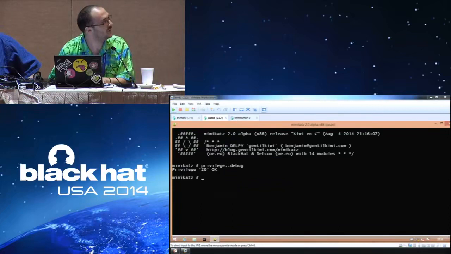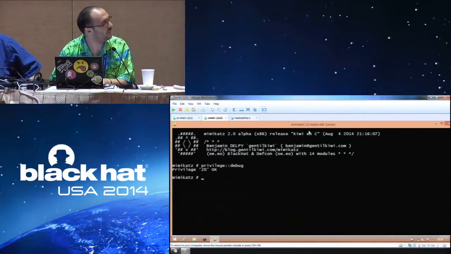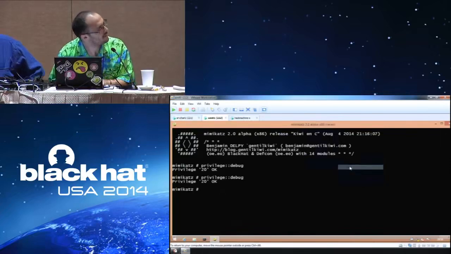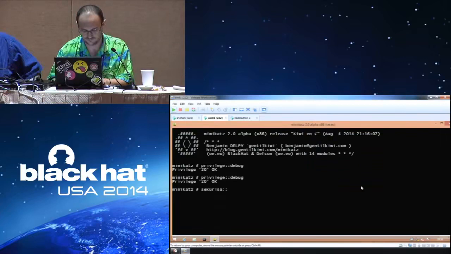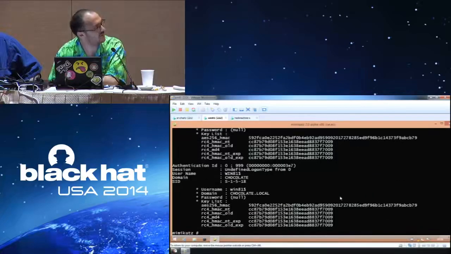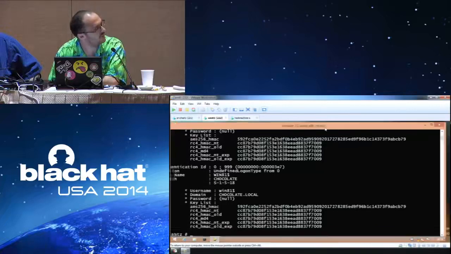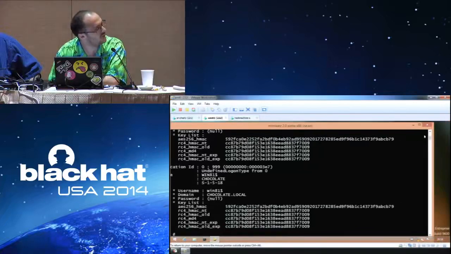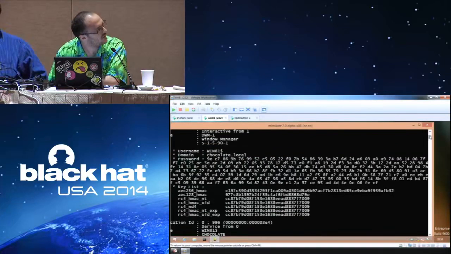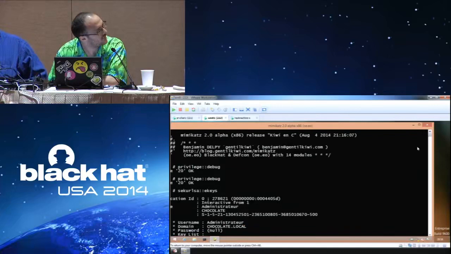I can type it. Maybe. Oops, that's not a problem. And sekurlsa::logonpasswords is to dump all the keys in the memory. It's easy, and you can easily find the domain administrator hash.